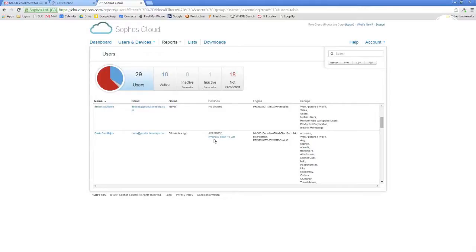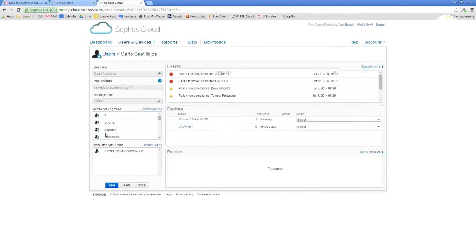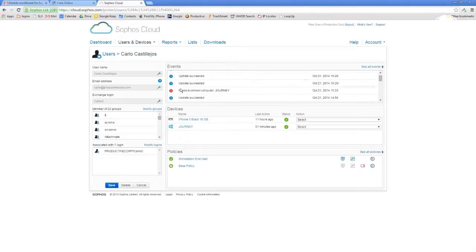So I can see Carlo's desktop, and then I can see his phone, and I can click into these devices, or I can click into Carlo and see what's going on with him and what's going on with his devices and this kind of stuff. So I get a lot of information here that can help me stay up to date with what's going on.